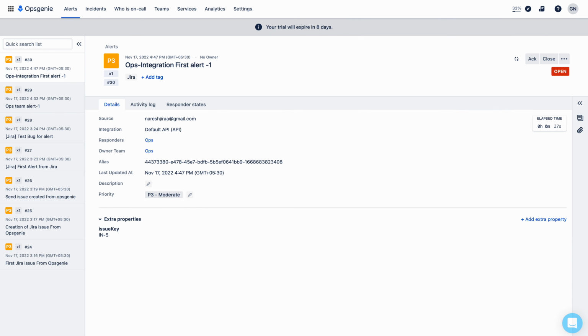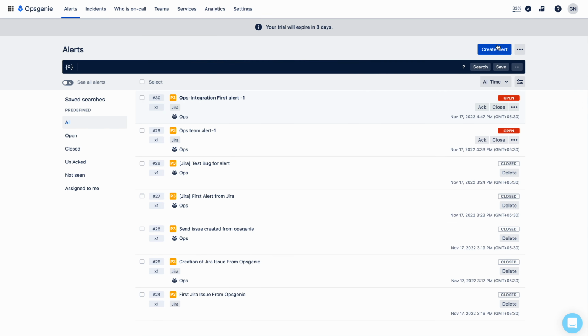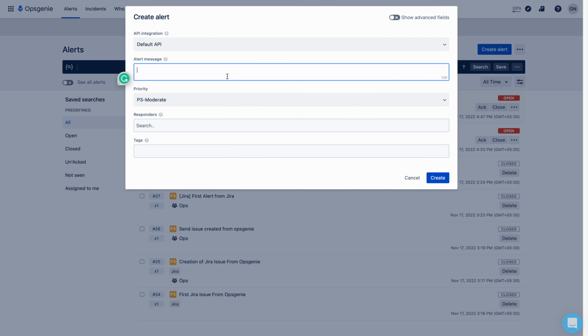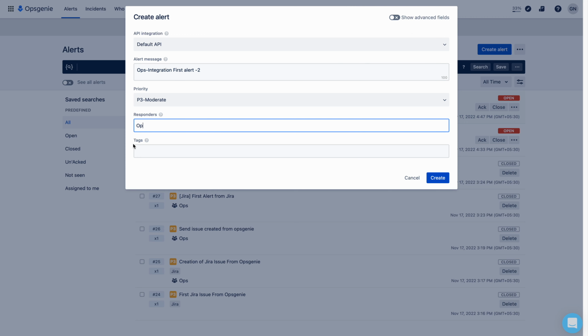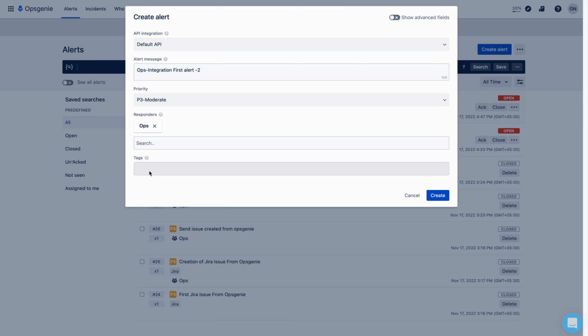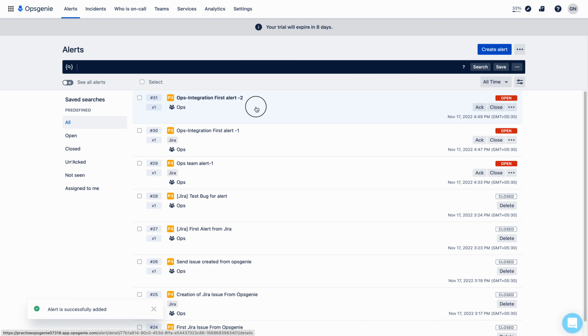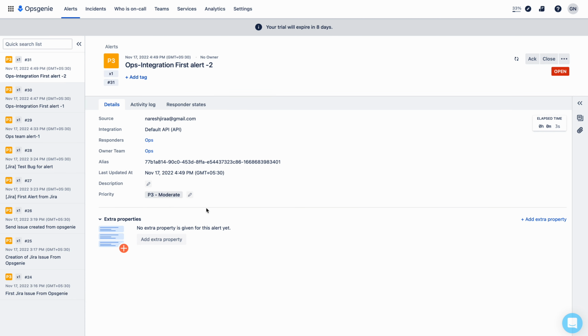So let me test again, or let me create one more alert. Let me copy this. Let me create one more alert. Let me name it as 2. Let me give the responder team as ops. This time I don't give tag. Let us see what happens. Create. See, there is no issue key here. What does it mean? Opsgenie didn't create the Jira issue for us. Why? Because the Jira tag is not there. Therefore, Opsgenie didn't create the issue.